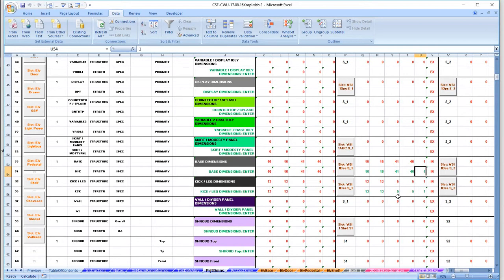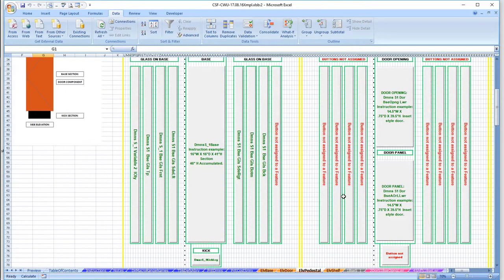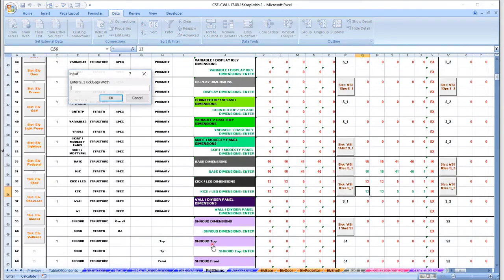To find the next dimension cells, we switch to the elevation pedestal sheet. Locate and click on the kick button. On the project dimension sheet, we are prompted to enter the first dimension. Enter the width, 13 inches. The kick is recessed 1 1/2 inch on each side of the 4 sides for a total of 3 inches from front to back and 3 inches from side to side. 16 inches minus 3 inches equals 13 inches, which we enter in the second cell as the depth.